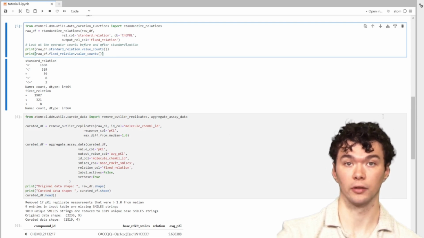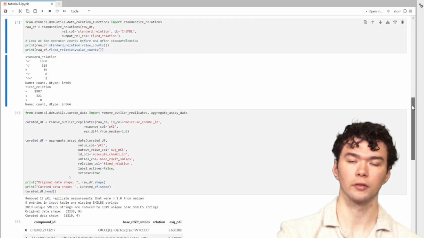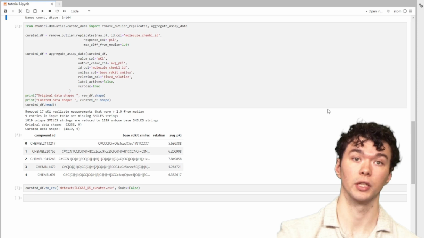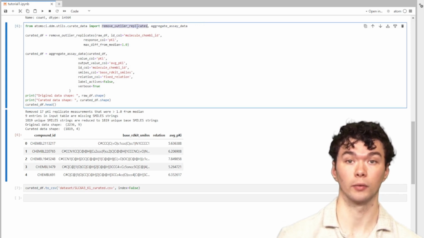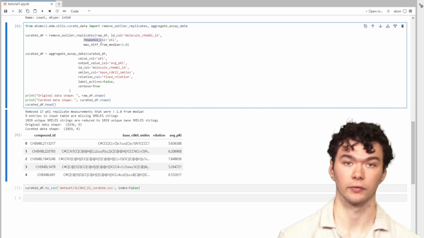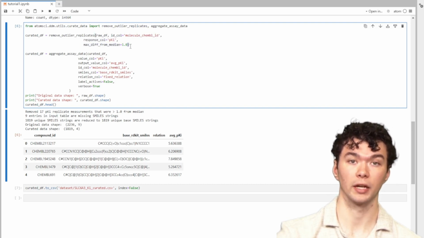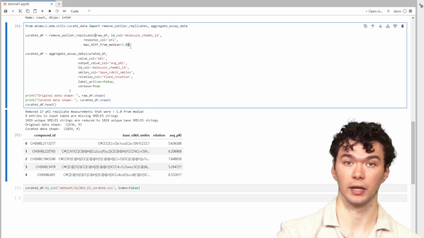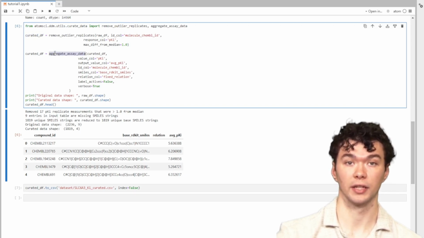At this point, we have standardized the SMILES, standardized the units, converted the Ki into pKi, and standardized the relations. All that's left in the data curation process is to use our last two functions to deal with any chemical structures that may have multiple values in our database. Our first function is remove outlier replicates, which will take in our data frame, the column with the chemical IDs, the response column, and the max difference threshold. The threshold is the maximum difference that we will allow a pKi value to be from the median of all other pKis listed for that chemical, before we decide it's an outlier and remove it from the list. We run this function and assign the output to a new data frame called curatedDF.